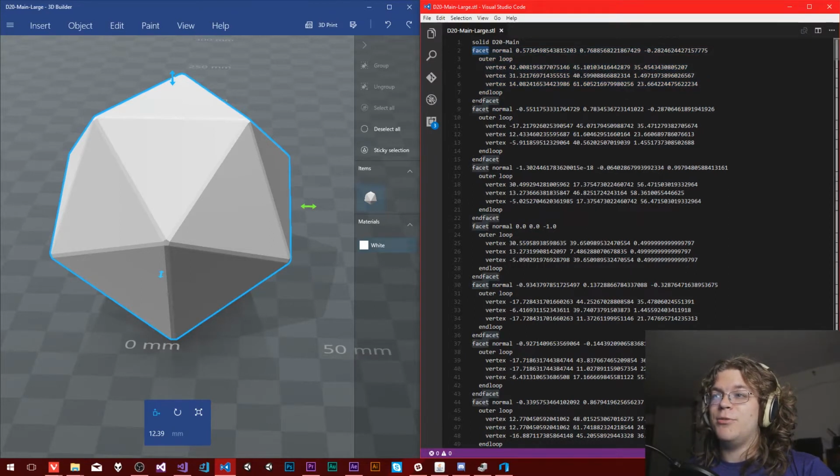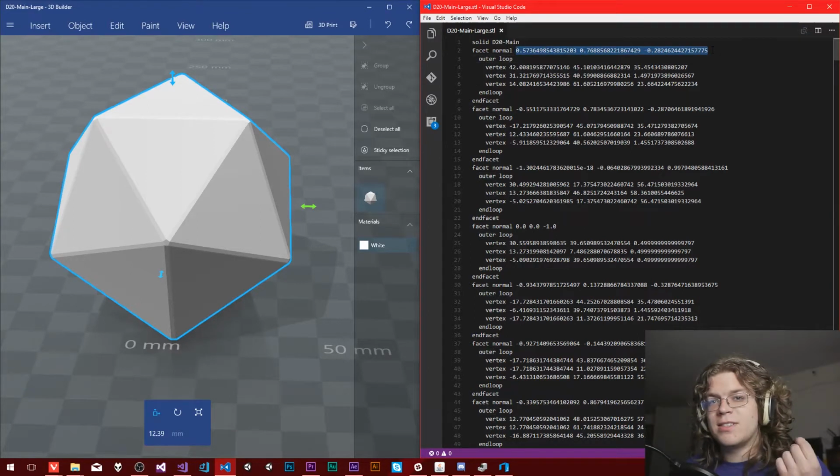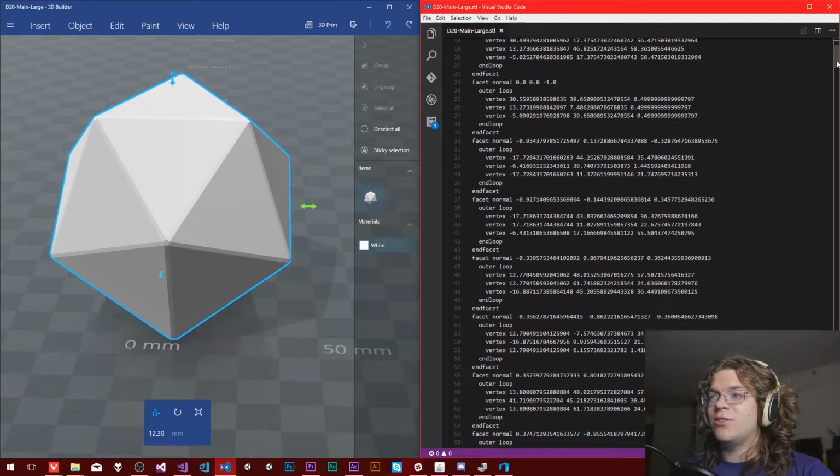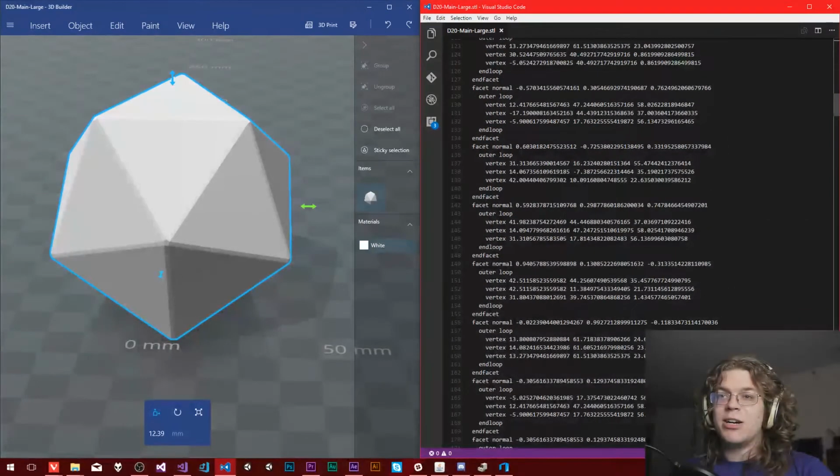So you have a facet that you begin and end, and then you have three floats, which define the angle of the normal, or the point that face is pointing at. And then you have three vertices. So you just build triangles and give it a normal, and that's it. That's all you have to do. And it just repeats. So each one of these is going to be a face in our model.